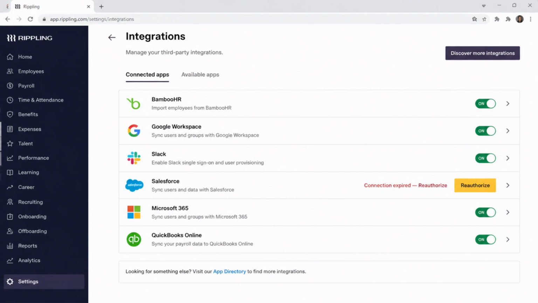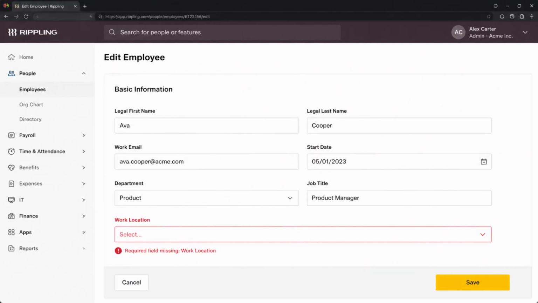Next is reauthorize the broken integration. So go to settings, tap on integration, and then go to connected apps. Now from here, expired OAuth tokens are the number one cause of onboarding sync errors. So any application showing connection expired, you have to reauthorize. It needs reauthorization, so an admin has to click reauthorize and sign back in with a full admin account on the platform.